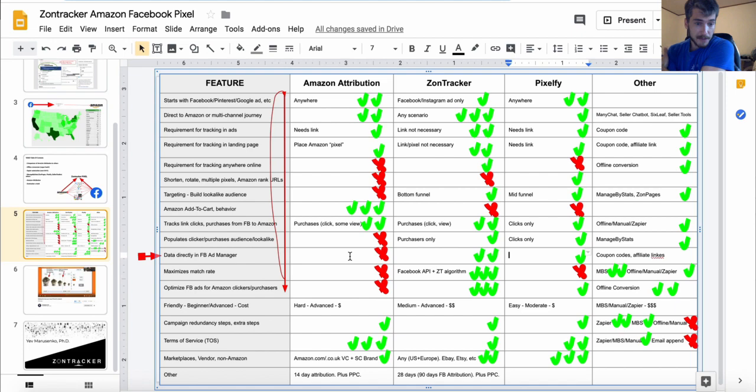None of that in Amazon Attribution. It's all in Amazon. All that data is in Amazon. Maybe in the future there'll be ways where you can pull that Amazon Attribution data outside of Amazon and do things with it. Amazon won't be okay with that, but there's probably ways of doing that.